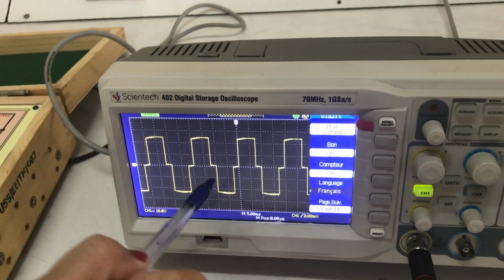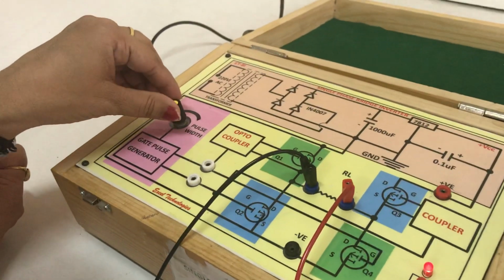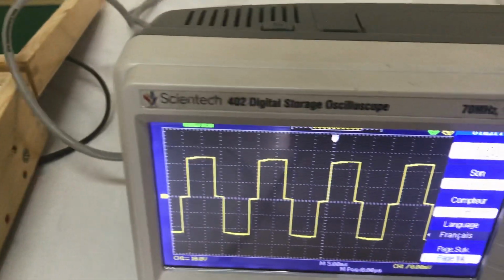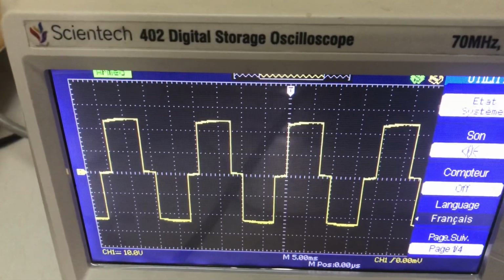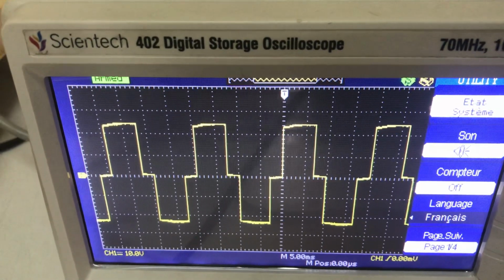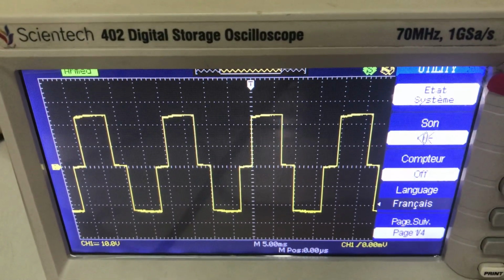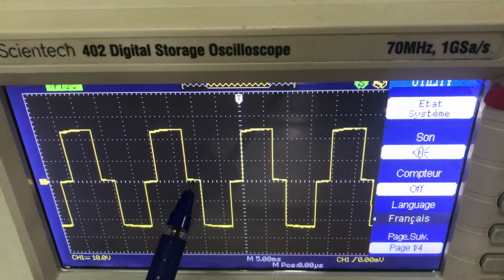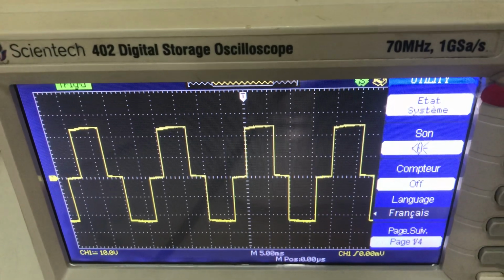So if I change the pulse width here, like you can see, when I vary the pulse width, the output waveform's pulse width will change accordingly. See carefully here, I am changing. So you can see, according to the change in the pulse width, the variation is coming in the width of the inverter output. You can see here like this.